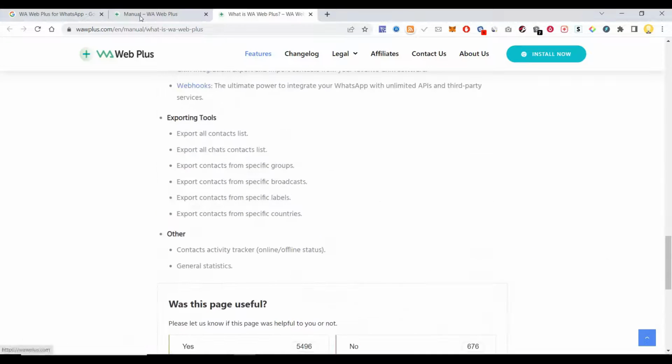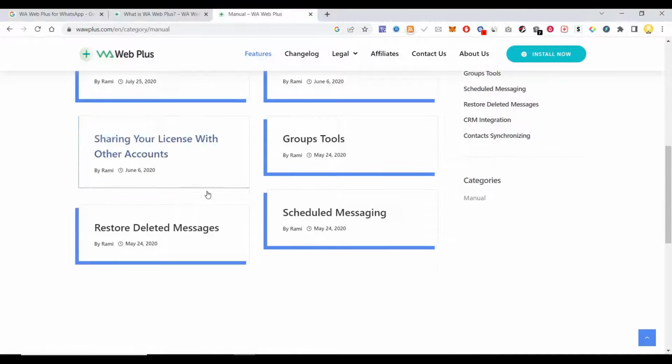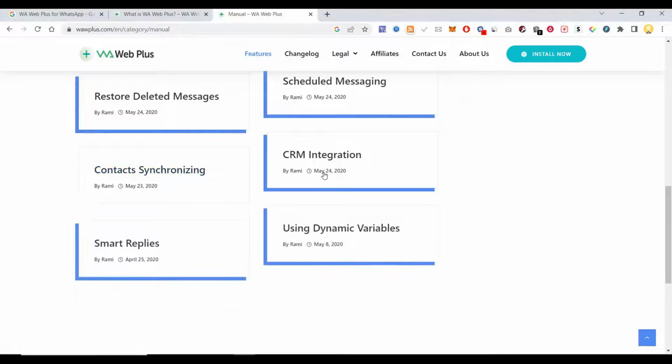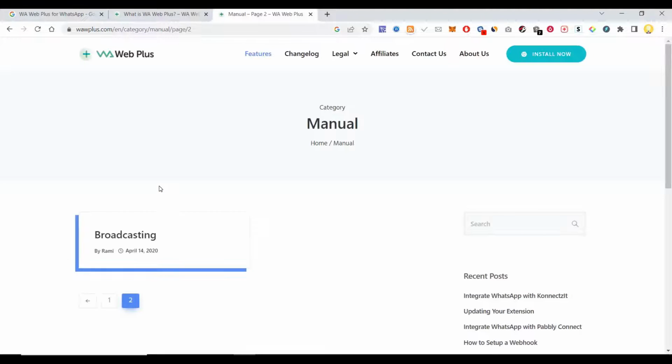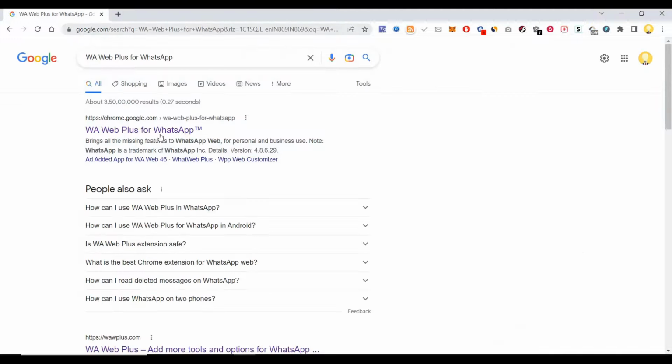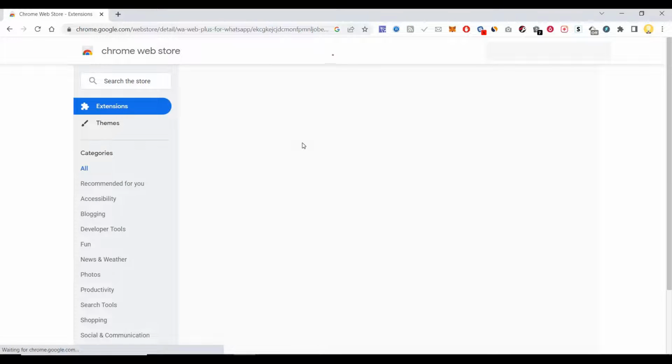There are various other functionalities. If you go in here, you can see various other functionalities. There is even CRM integration using dynamic variables. So all these features and functionality you can get by using this Chrome plugin. So this is the plugin. I'll just show this website where the Chrome store.